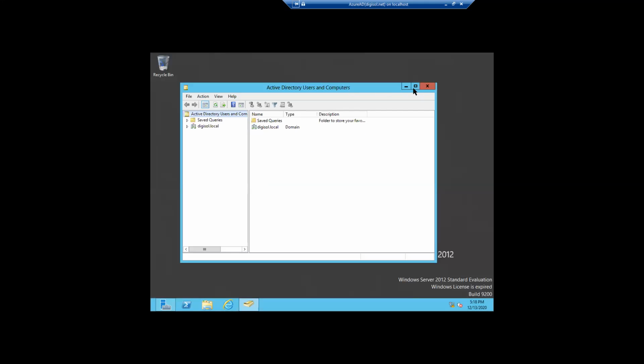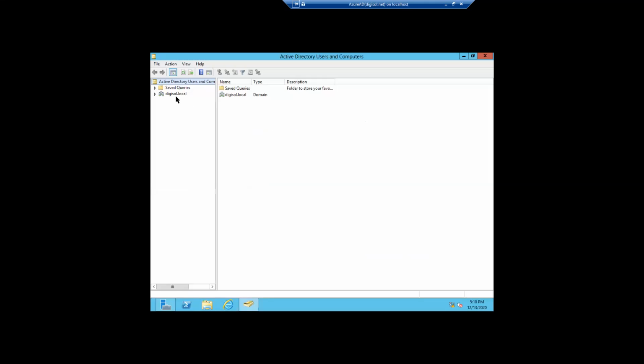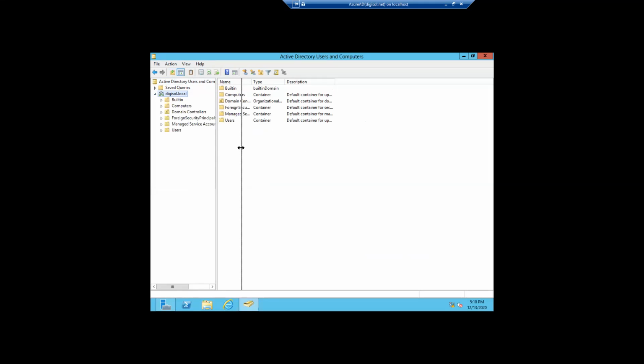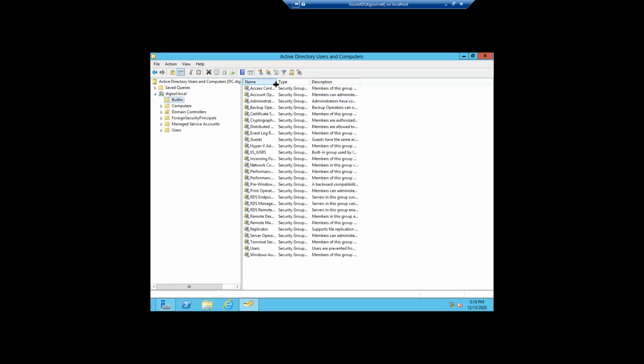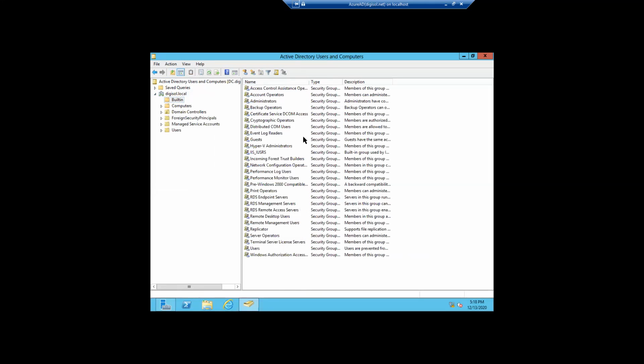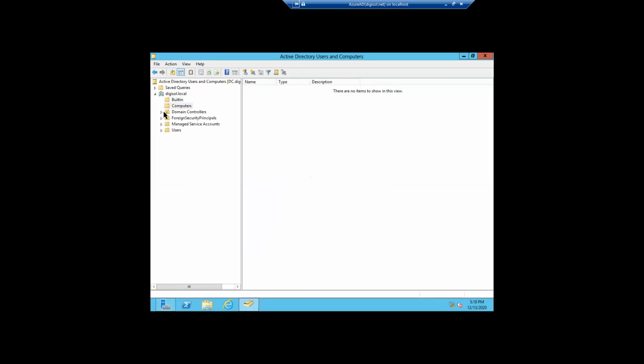Okay, it is good to see this domain is configured. You can see digital.local, I have created it, right? I selected this digital.local as the domain name. So now it is created. Built-in, this is a built-in group. Once you install, you will see all these built-in groups. It is a security group, right? And the Computers container, the Domain Controllers container. We have only one single domain, so it is showing me the DC, and the default first site name, right?